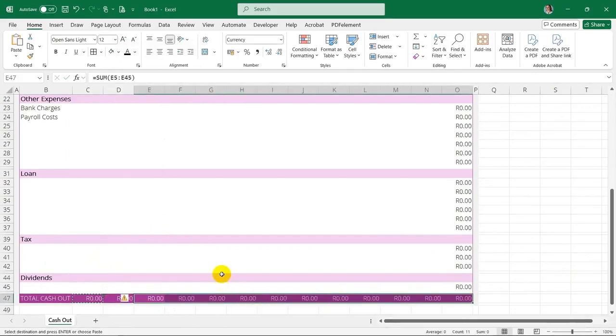You might notice a small green or red triangle in the top left corner of our formula cells. This indicates an error message stating that the formula omits adjacent cells, which is correct in this case. To clear the error, highlight the formula cells, click on the exclamation mark, and select Ignore Error from the menu.